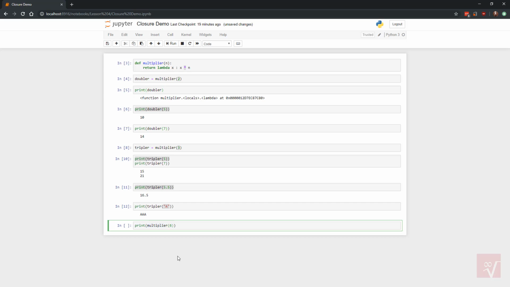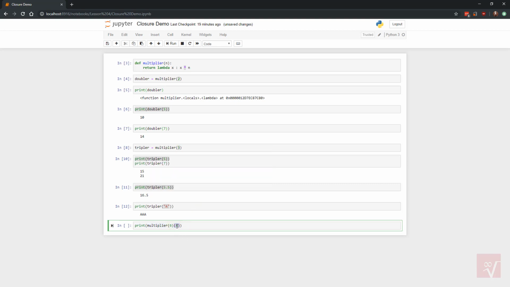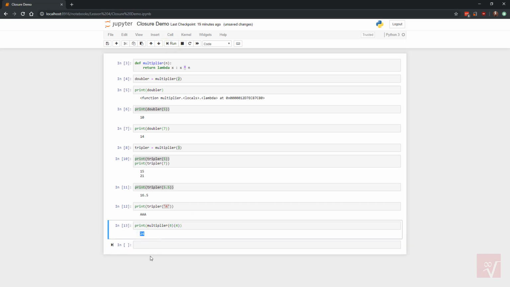How do you invoke a function? By passing it a parameter. So this is going to create the closure, the multiplier 6, where n is going to be 6, and then we're going to invoke that closure by passing it a 4. So it's going to be 6 times 4, and hopefully we do get a 24 out of this.